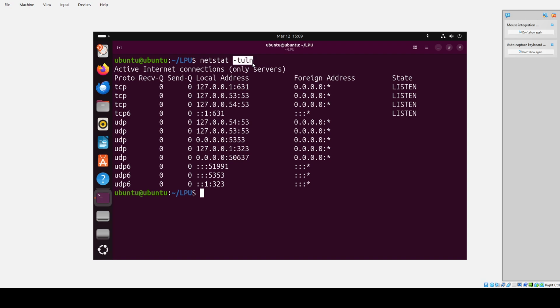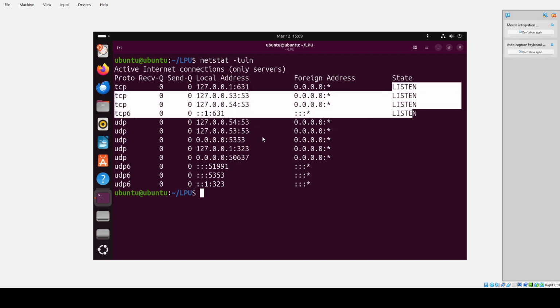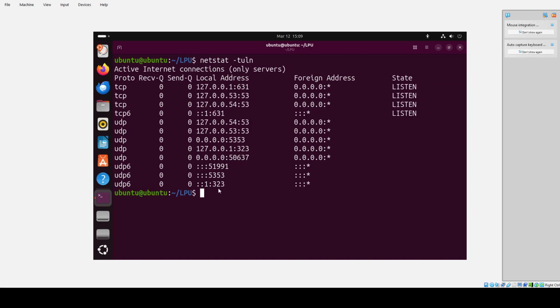-tuln: T stands for display TCP connections, U stands for display UDP connections, right? N stands for display the addresses and port numbers in numerical form, an understandable form, right? So this is about the T. L stands for show only listening sockets, only the ones which are listening, you show to us, right? Now if you want to know only TCP connections, you can give it like this, netstat -t.